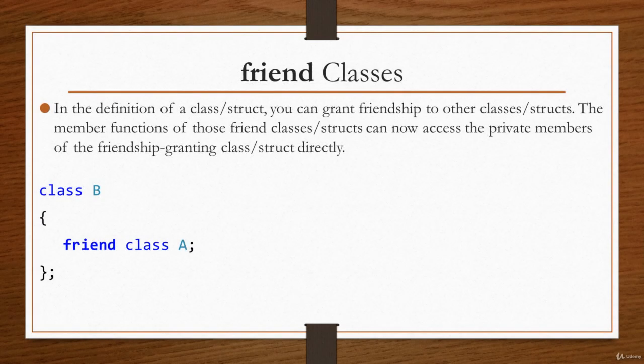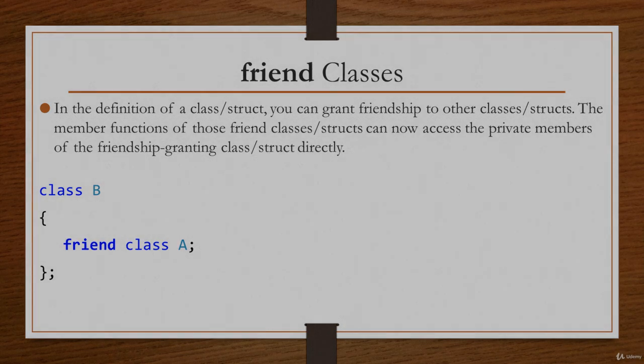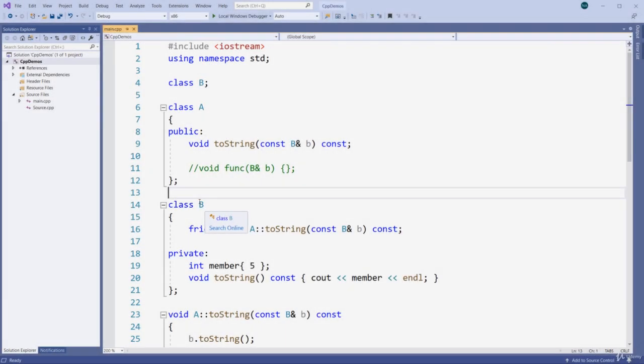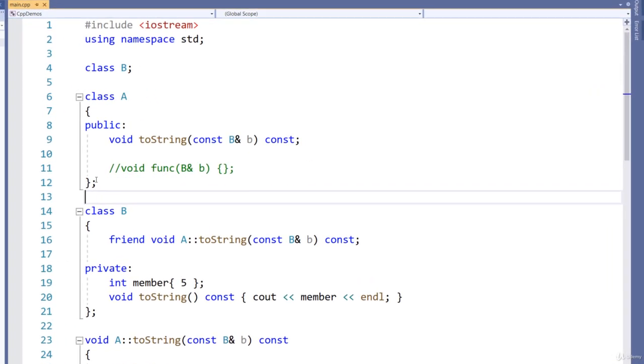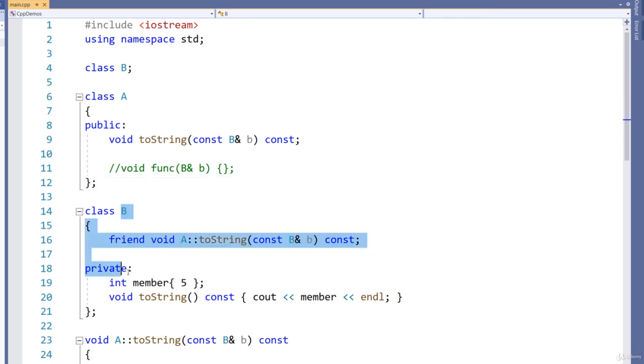We can also specify friend classes. In the definition of a class or struct, you can grant friendship to other classes or structs. The member functions of those friend classes or structs can now access the private members of the friendship granting class or struct directly. So let's say we have multiple functions in class A now, and we want to make all of those friends of class B. It would be tedious to go and specify each one of those to be friends. So instead what you can do is, you can specify the entire class A as a friend of class B.